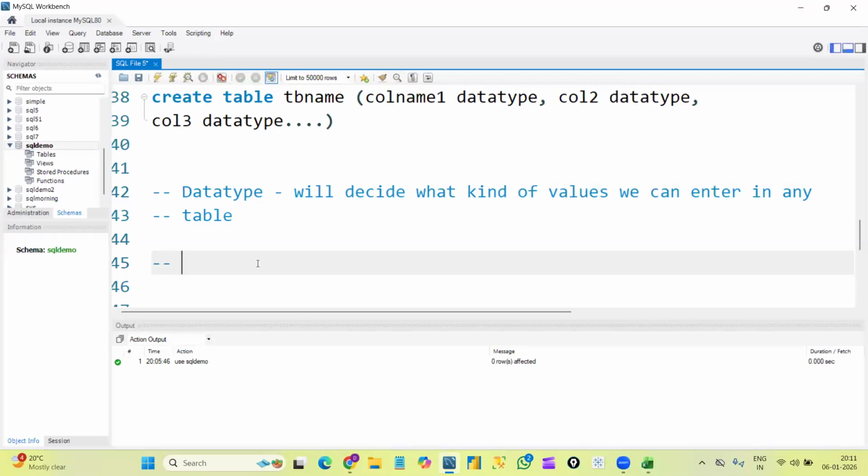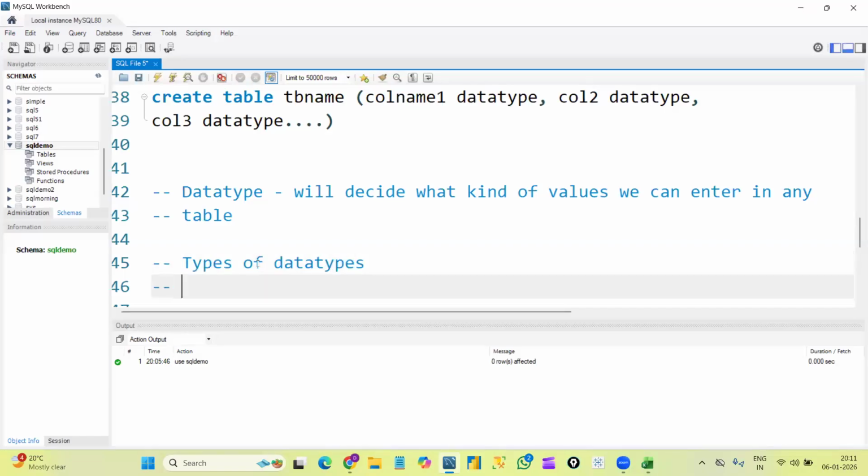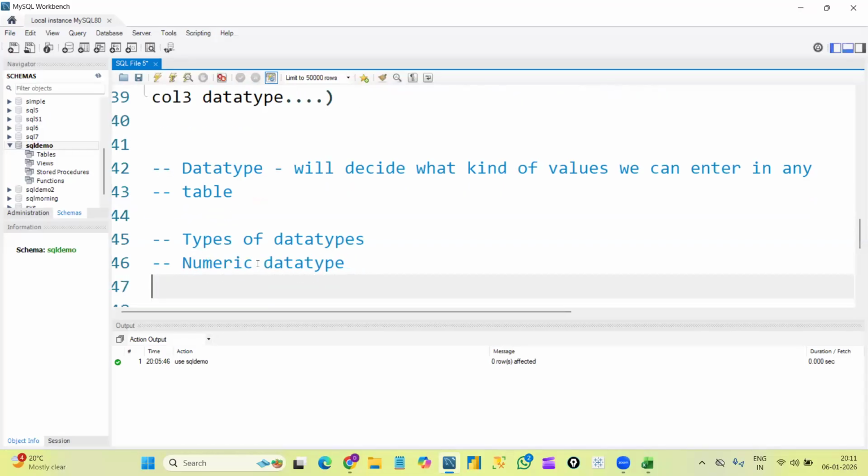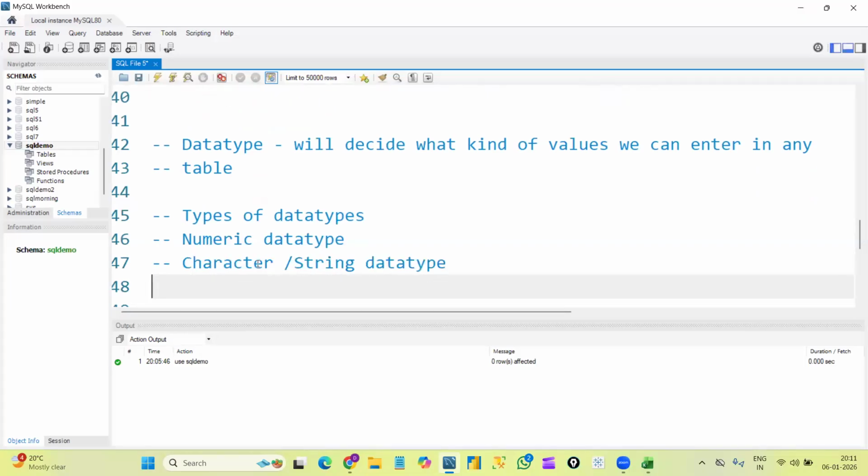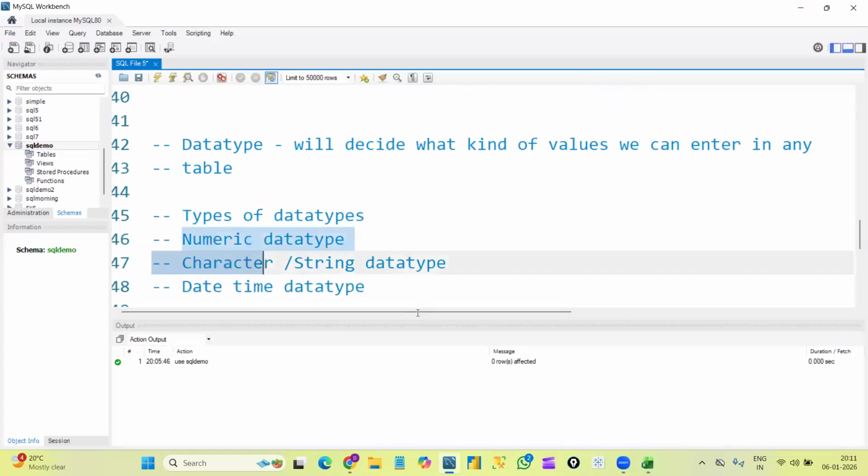First, let's see how many types of data types there are. Mostly we have the numeric data type, then the character or string data type, and the third one is the date time data type. Mostly these three data types we will use in real time.